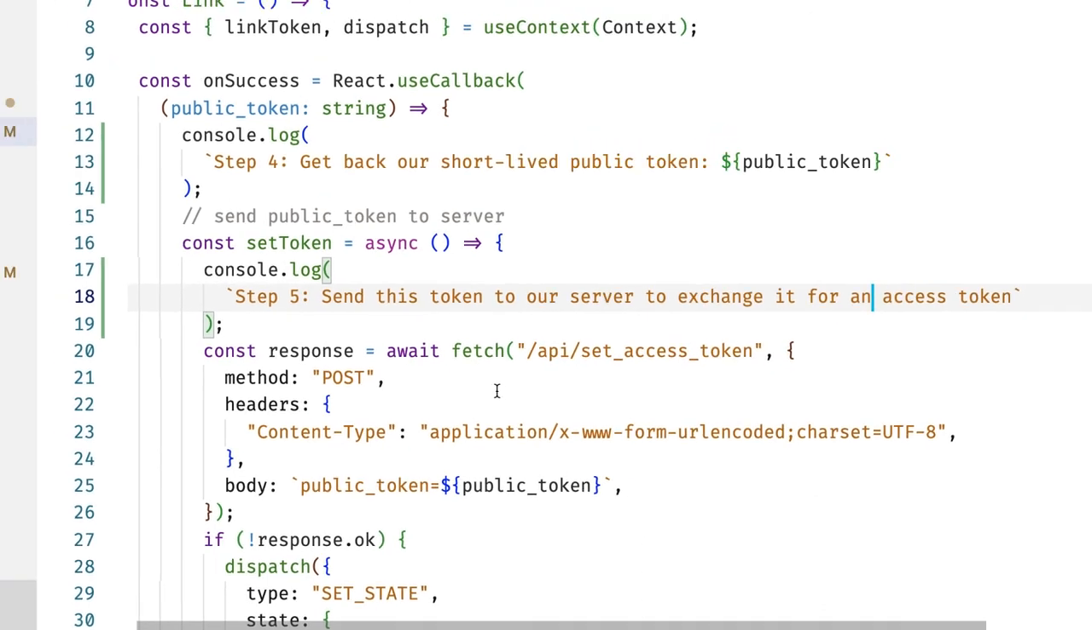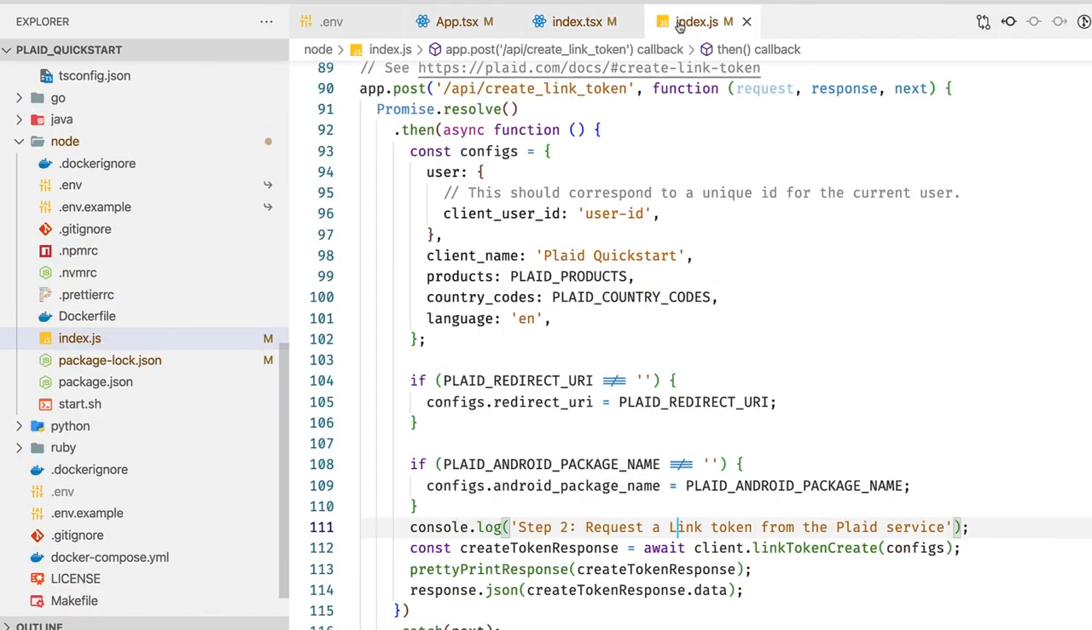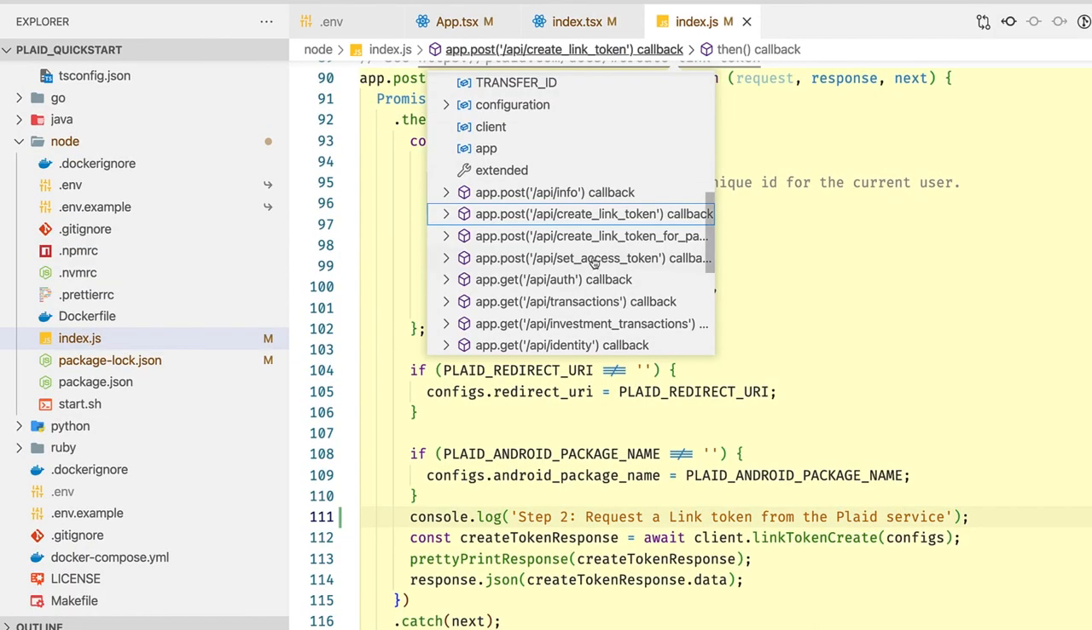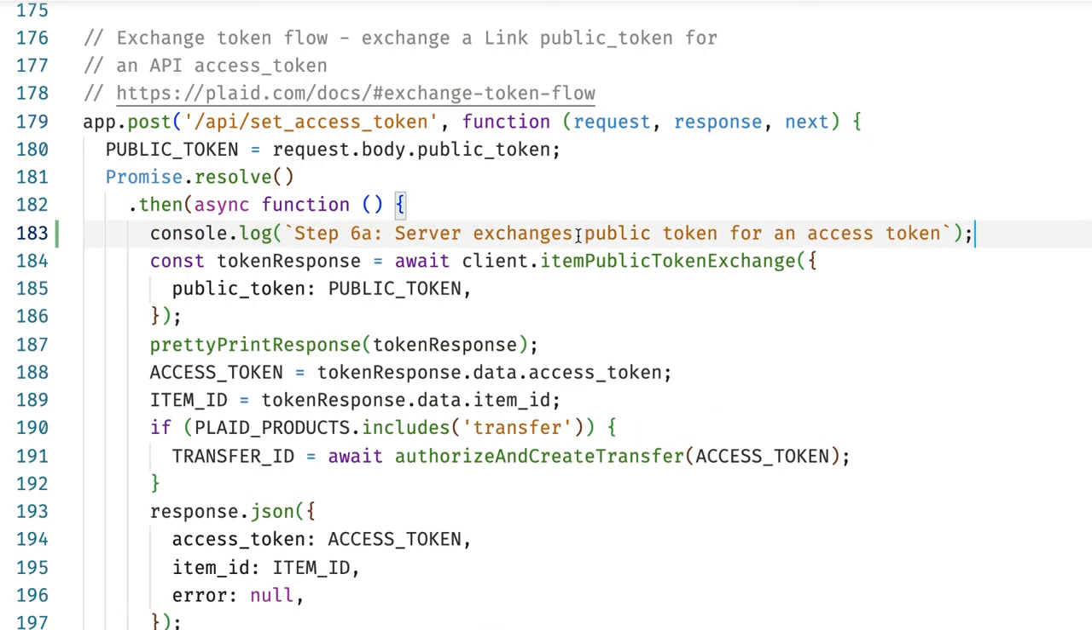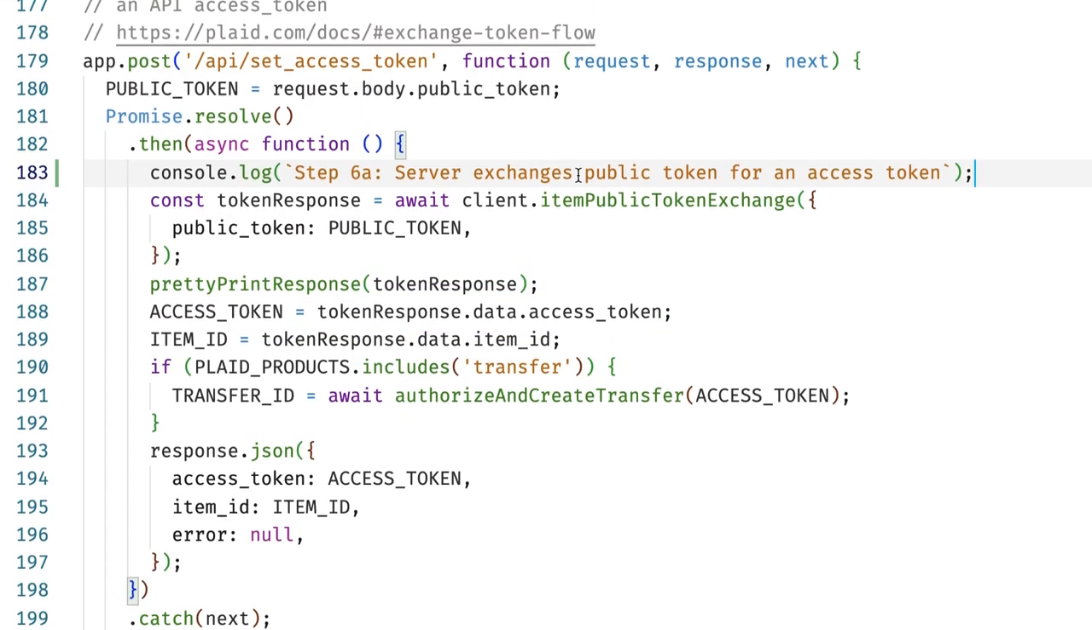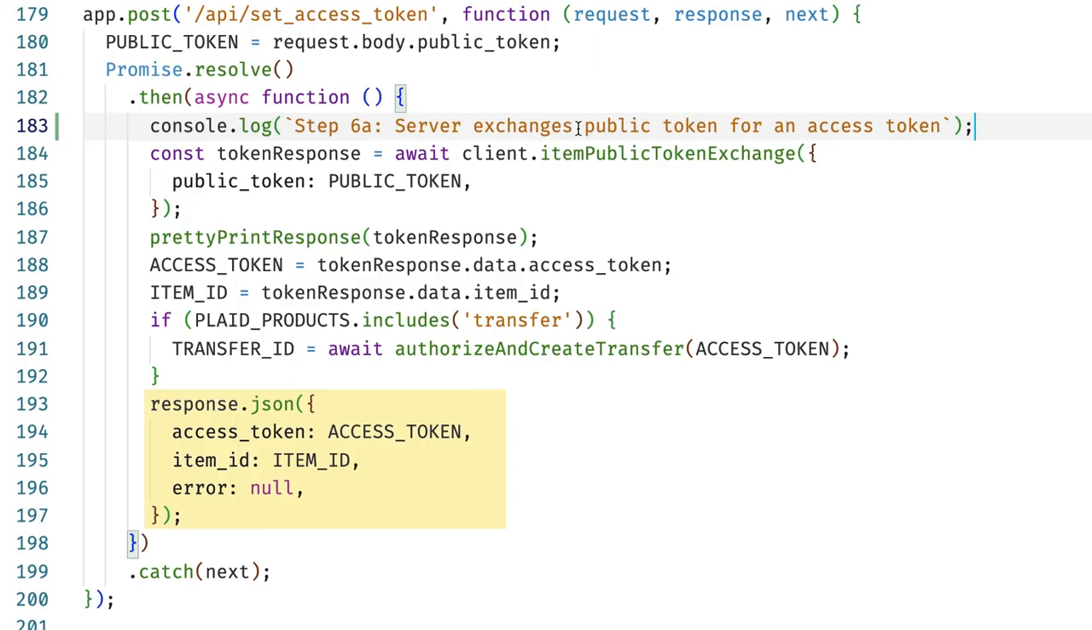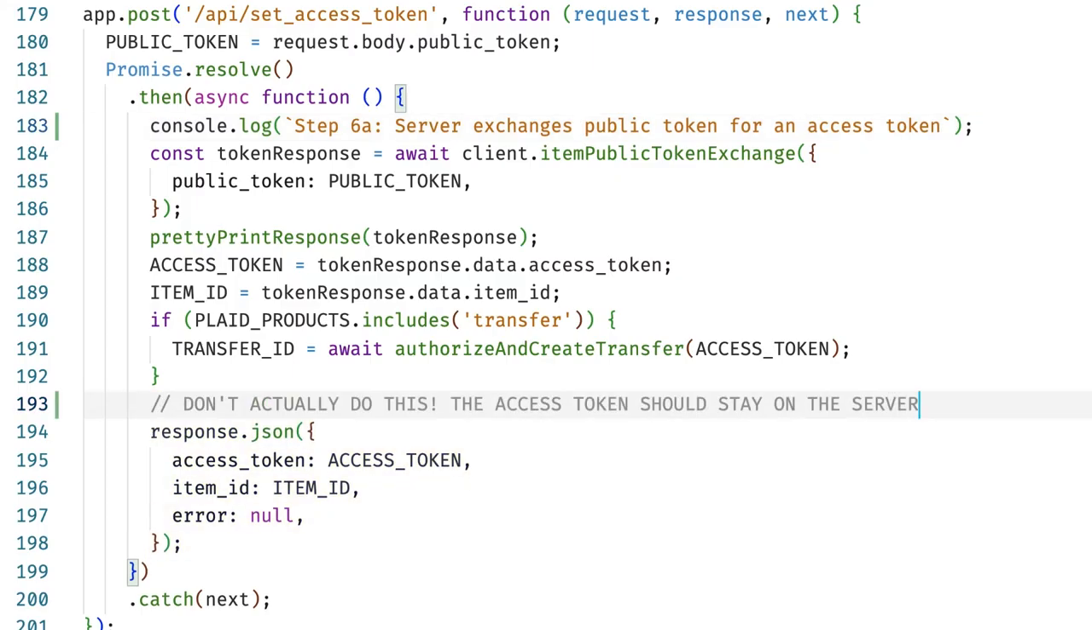So now we can jump back into our application server, and here's our set access token call that receives this public token. And this is where step 6 happens. Our server makes this call to item public token exchange, where we exchange it for a real access token. And that's what we get back here in the response from this call. Notice that we are actually sending this information back to our client here in our response. And again, I should remind you, that's really only for demonstration purposes. There's no reason to ever really send this access token to your client.